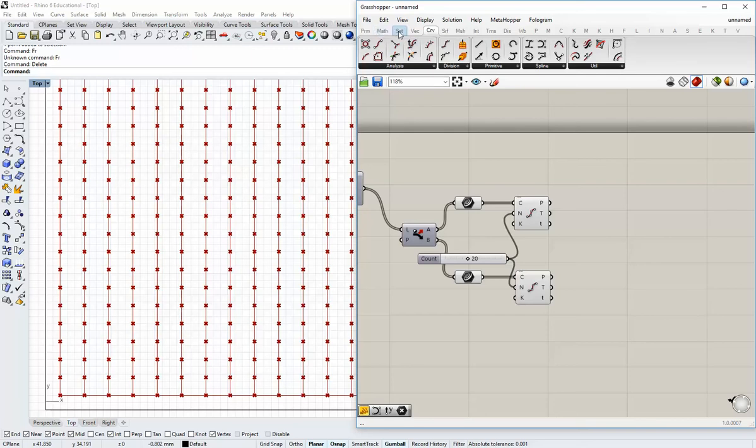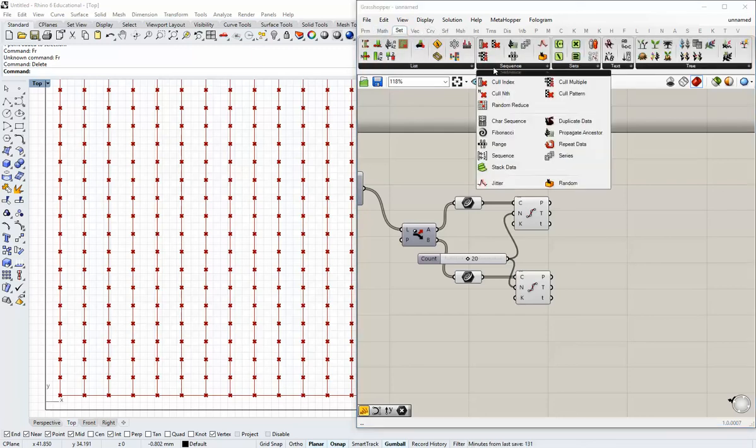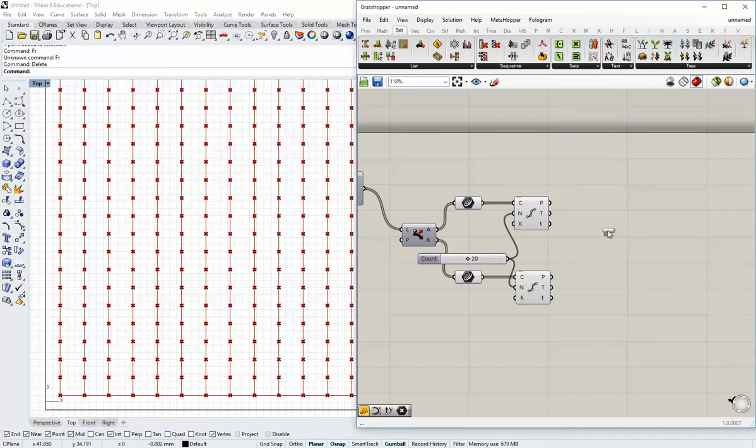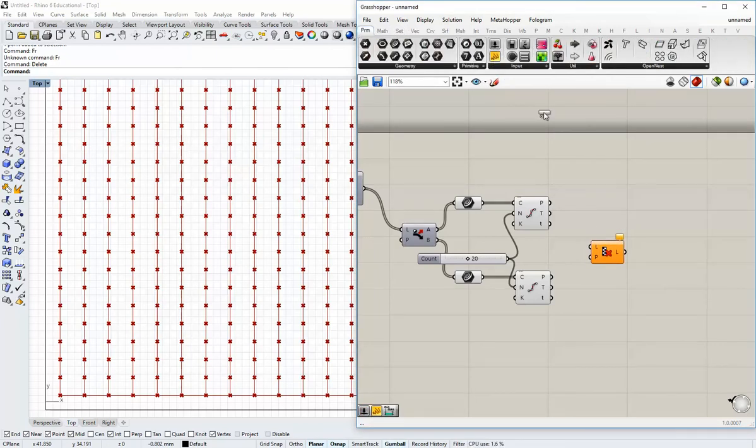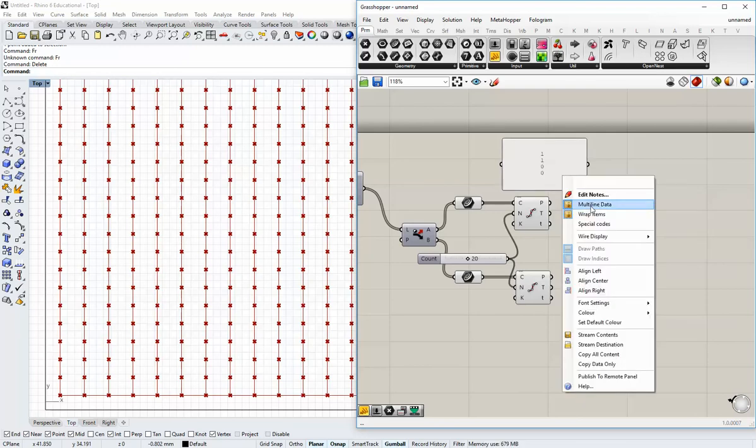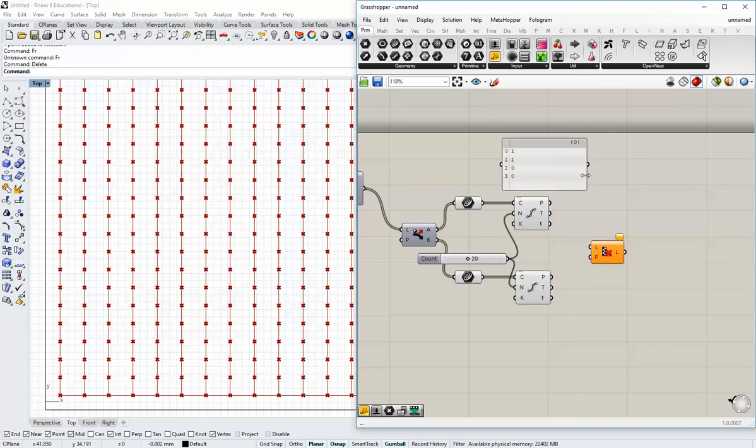Okay, so I'm going to go to Set and Sequence, and I'm going to find this Cull Pattern component here. All right, and we're going to set a pattern, and we're going to just manually type that up. So I'm going to go to the panel here, and I'm just going to say 1, enter, 1, enter, 0, enter, 0, but don't hit enter a 4th time. And then I'm going to right click on that and turn that to multi-line data. Right, making sure that each one of those has an index. And I'm going to put that into my pattern input here.